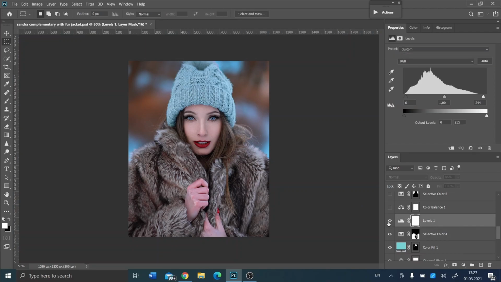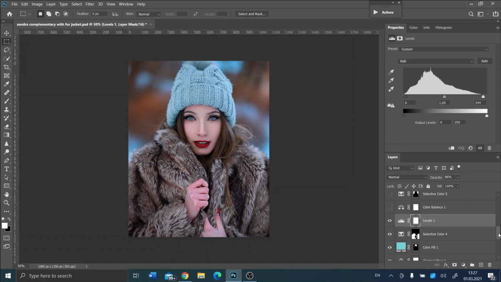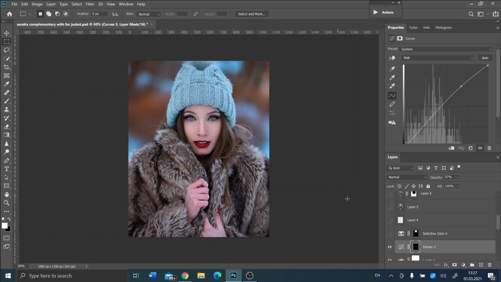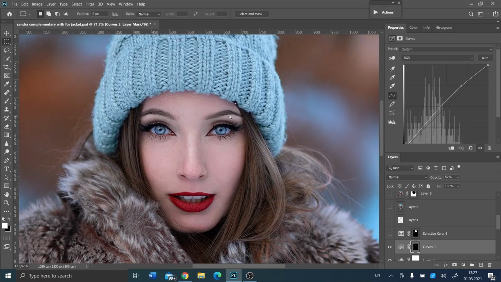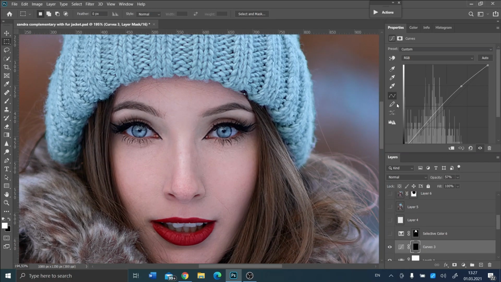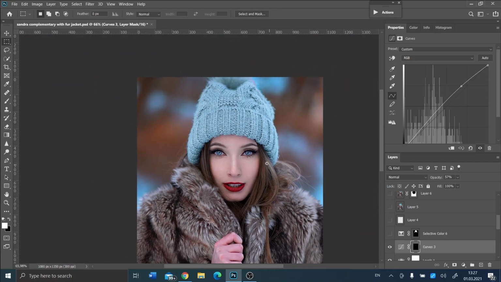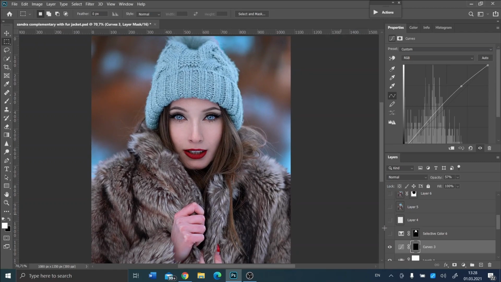And then this one, it's just brightening her face a bit more and adding some contrast to the background. So again, this is going to help the model pop up from the background. And in this step, it's just going to be the eye enhancement. If I zoom in right here, you will see that I just make the eyes pop by using curves, nothing crazy. You can use curves with the layer mask and then just paint the white on her eyes only.